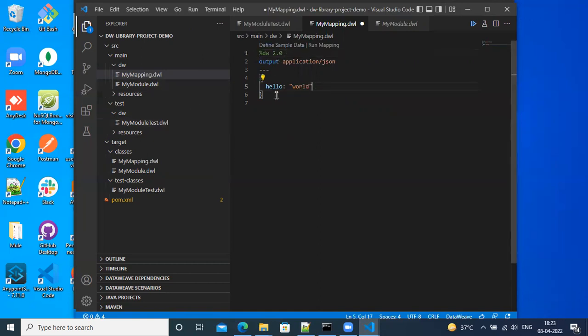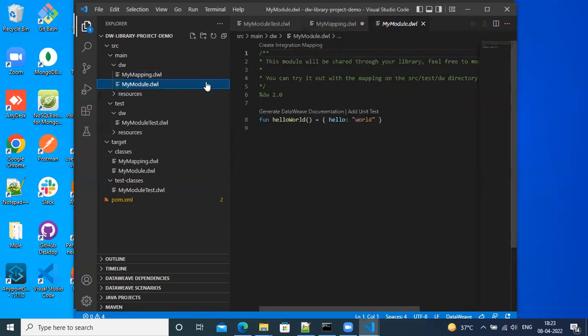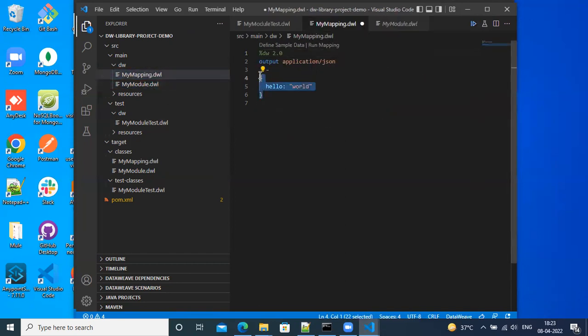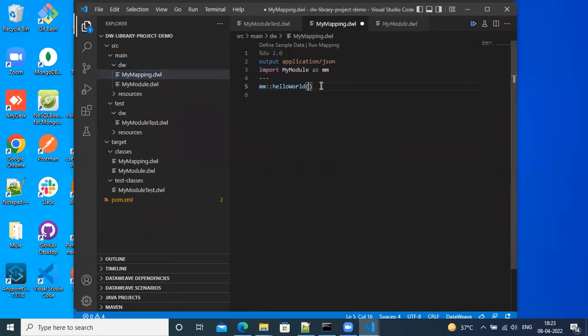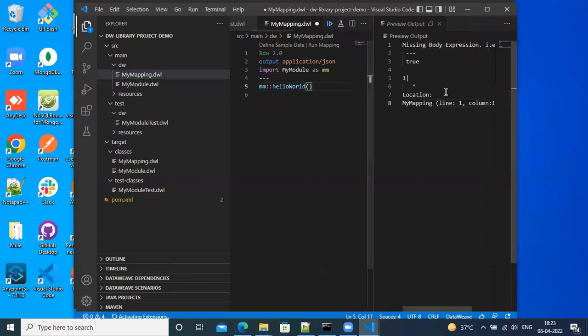You see here, right? And I just put this to the hello world. So you can import this file from my module, as my module, and then refer to hello world, right? So this is how you can create a my module file and then link it, or call your methods from my module in the my mapping, right? And then you can run it, right?